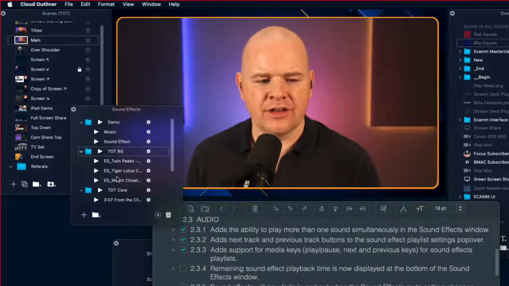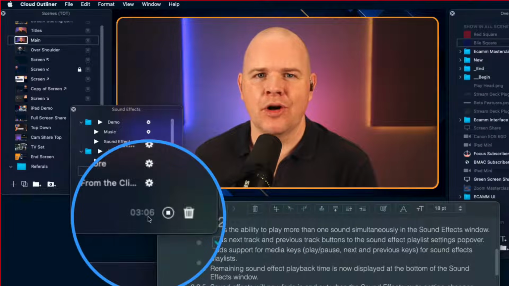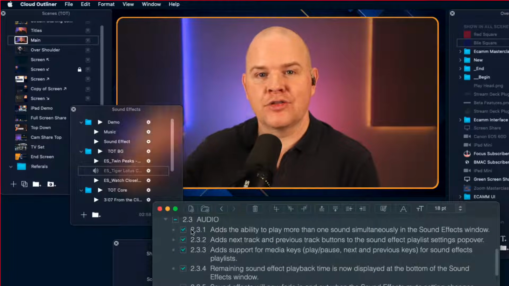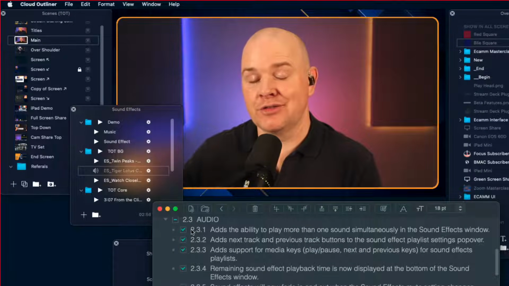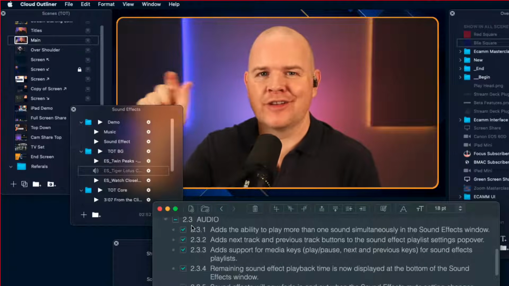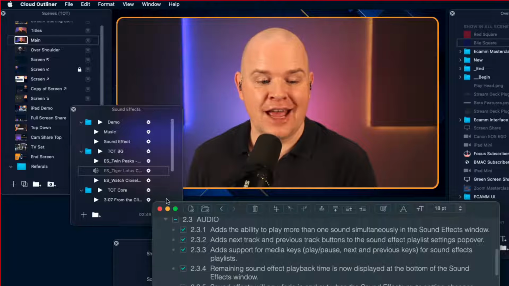The other thing is if I start one of those playing, you can see that it now displays the remaining time on the track that is playing. So that is this one. Remaining time is now shown at the bottom. This is actually good if you do live streaming and you change up your intro music regularly and you want to know what to set your countdown timer to so that it's timed perfectly with the music. Well, this is now an easy way to do it.